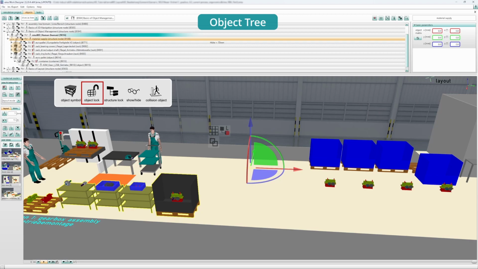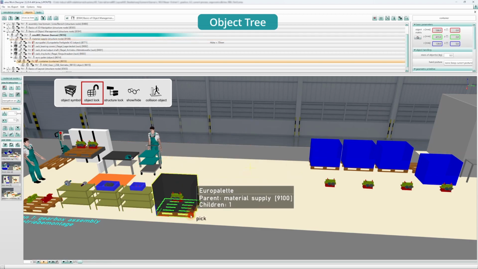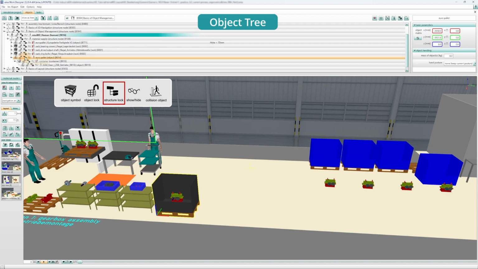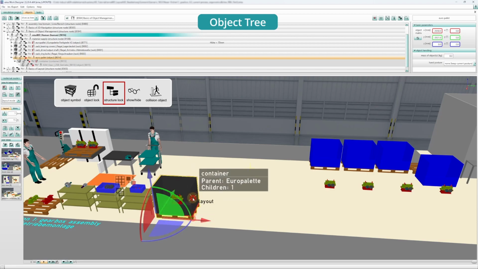The second symbol is the object lock. If the lock is activated for an object, it can't be moved or deleted, and no child objects can be added. Be careful not to confuse this with the third icon that stands for the structure lock, which means the child objects are no longer individually selectable. And if you click on a child, you will automatically select the parent object. In this case, the palette.